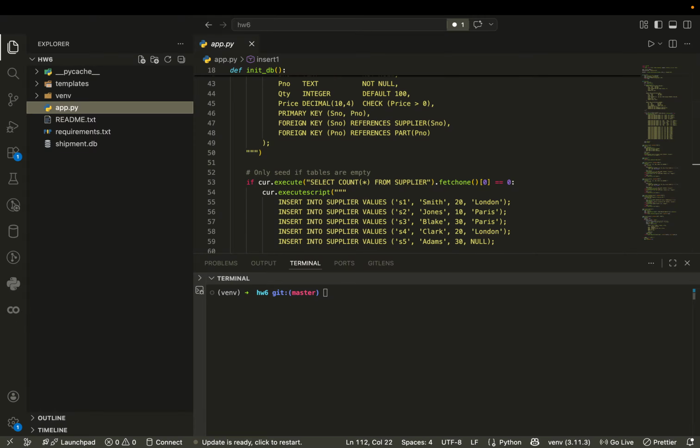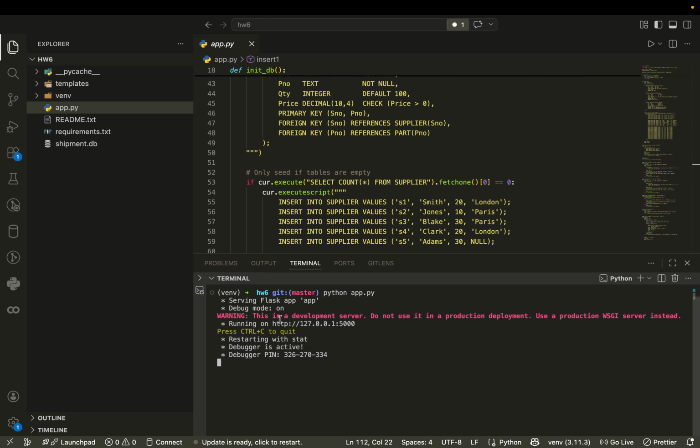And since it's a Python Flask application, it doesn't need compiling, but there are some dependencies that we need to install. I already installed them. They're mostly in the requirements text file, but the only dependency that we need right now is Flask. They're all libraries for Flask.